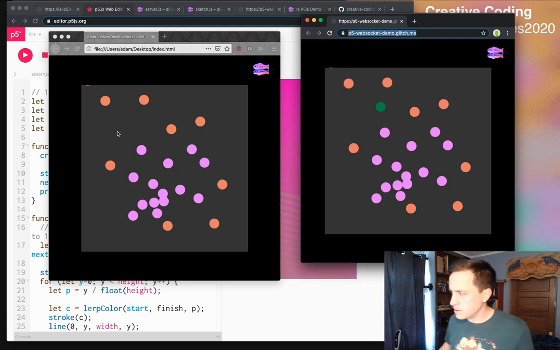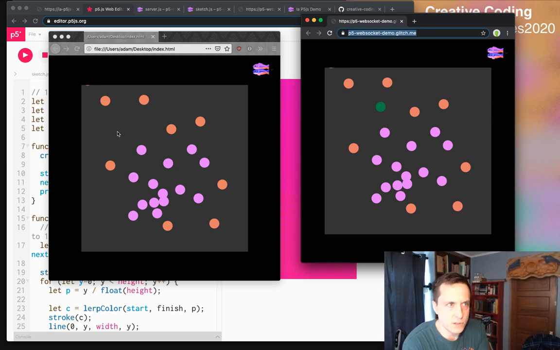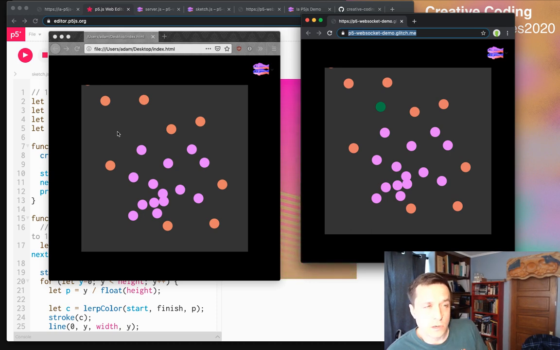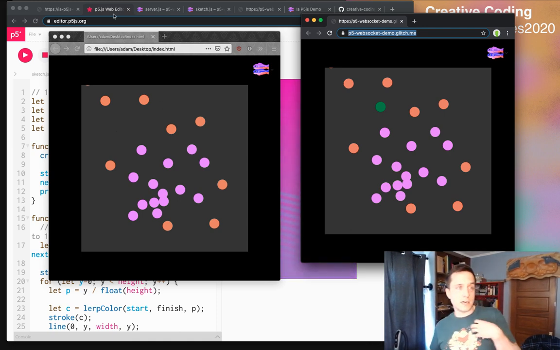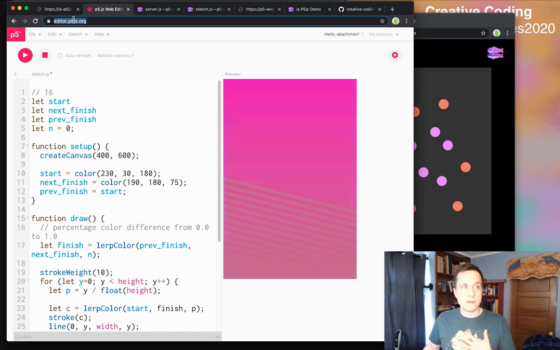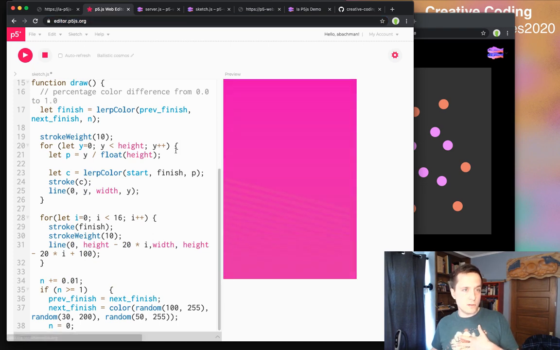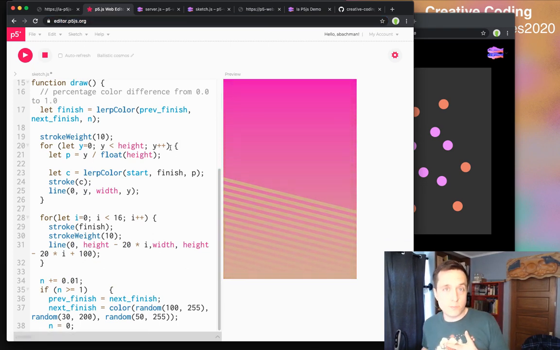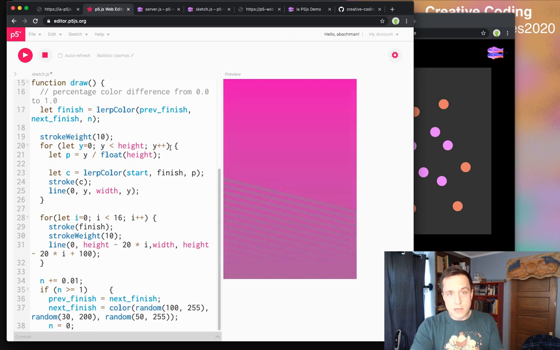Something worth understanding here when we're dealing with this new tool. When we built a Processing sketch and ran it, it ran on our computer. When you are working on a P5JS sketch in the P5JS editor and you run the code, it's running on your computer. It's running in a browser on your computer only.